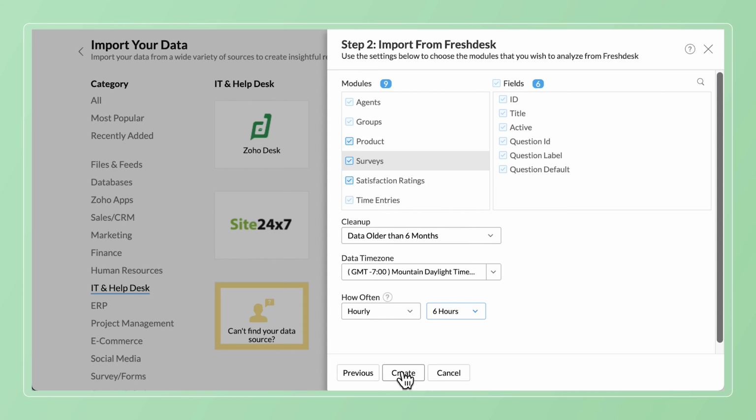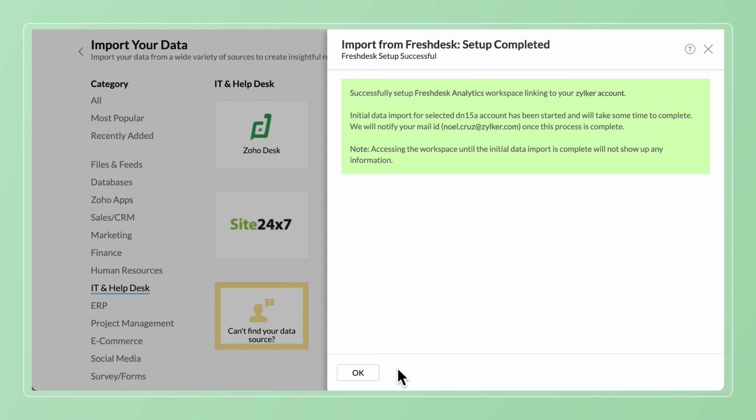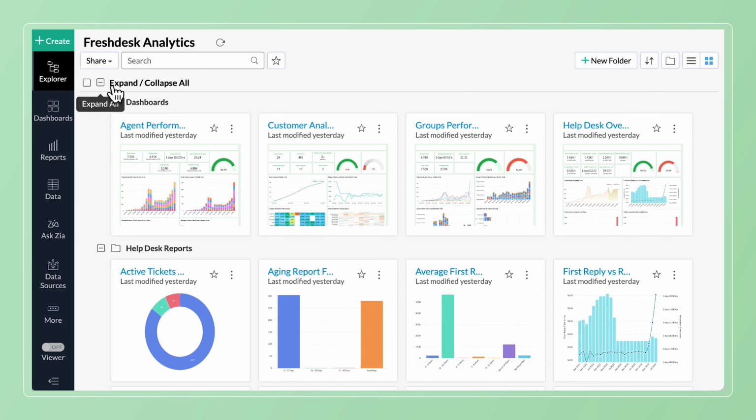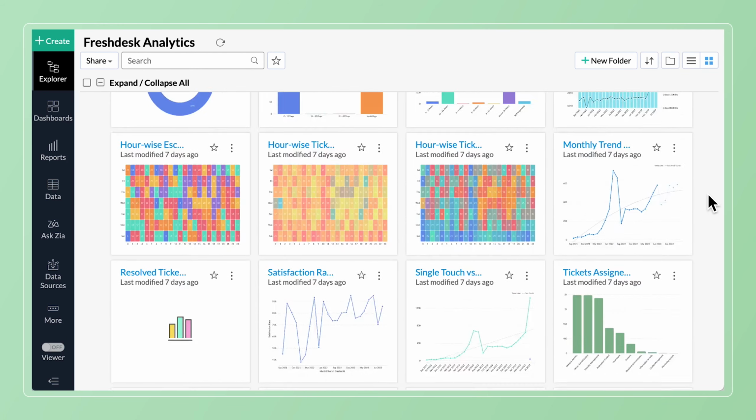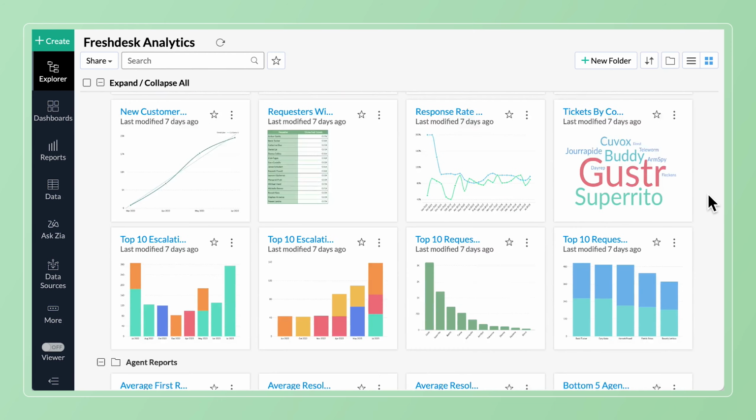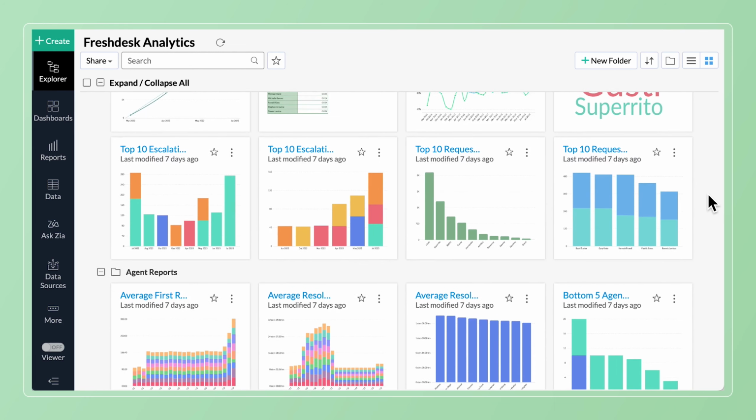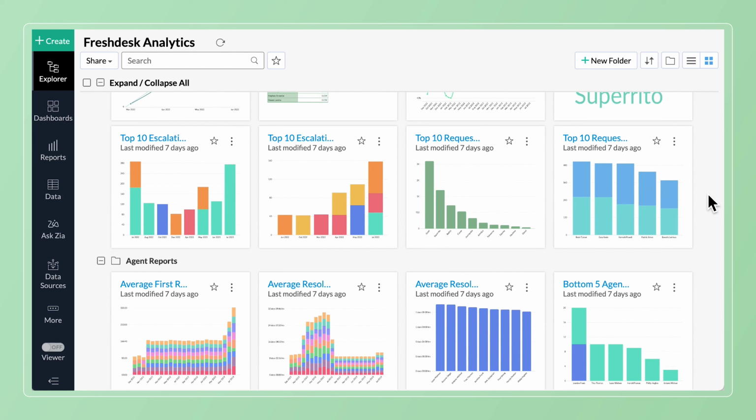Click Create to save the setup. You may have to wait a few minutes for the initial fetch to be completed. You will be notified through email once the setup is completed. The Advanced Analytics for Freshdesk comes with 80 plus inbuilt domain-specific reports and dashboards. You can also create custom reports with just a few clicks.